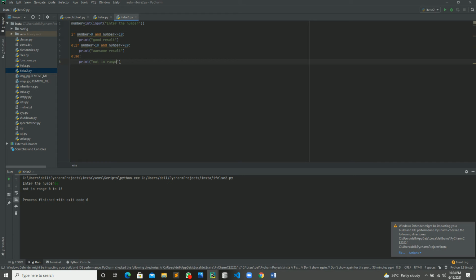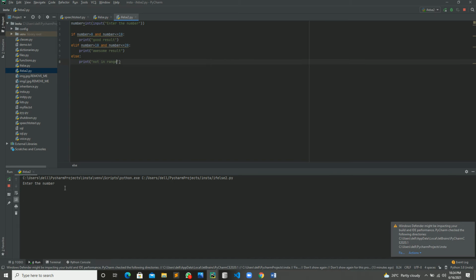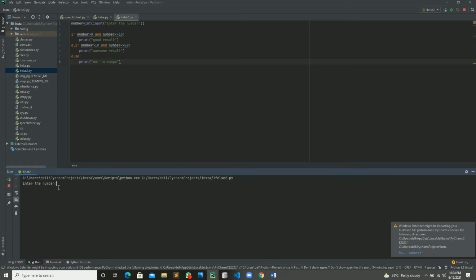Okay, because sometimes if I give number 25, then it will show not in range this time. Now I will run it again and say number is 3. So, good result. And I will say again number is 13, so it says awesome result. So that's it. Now you understand the different conditions you can use with the if else statements.